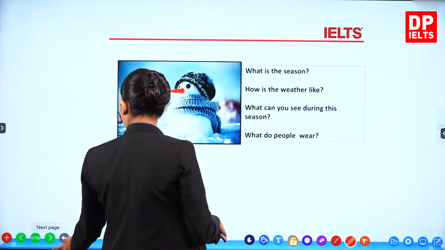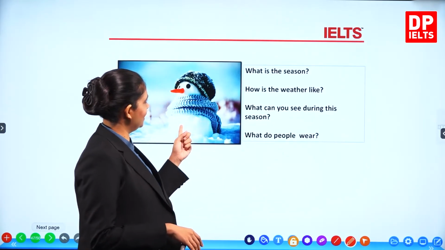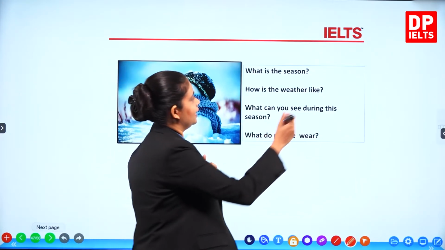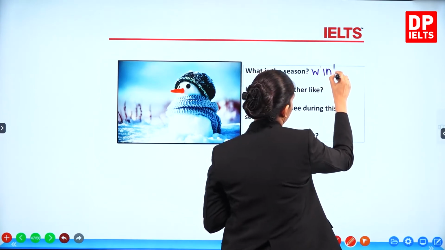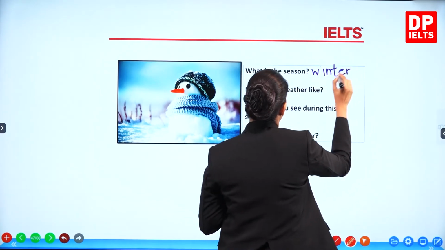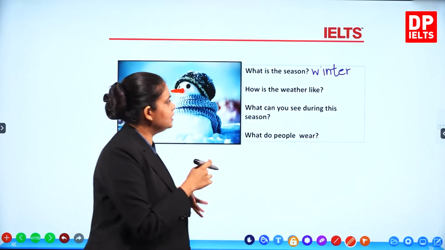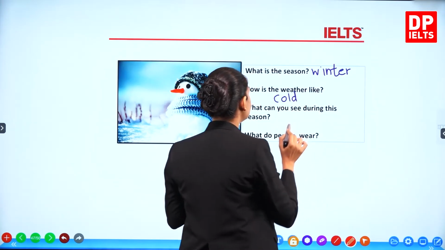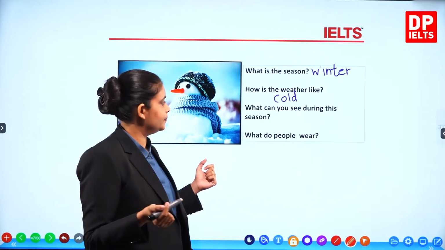Okay, let's move to our next season with the little snowman here. What season is this? This is winter. How is the weather like? It's cold, right? It's really cold. We don't say ice for the weather, right? So we just say cold.